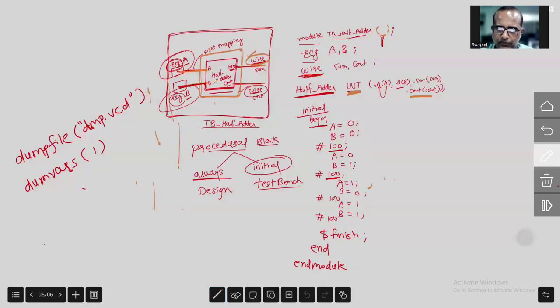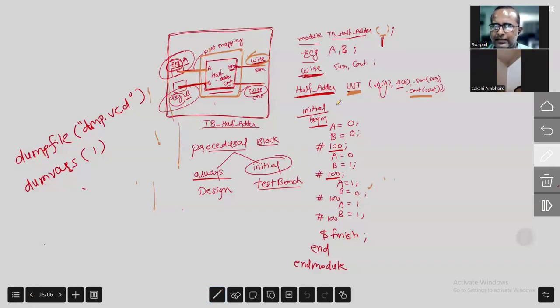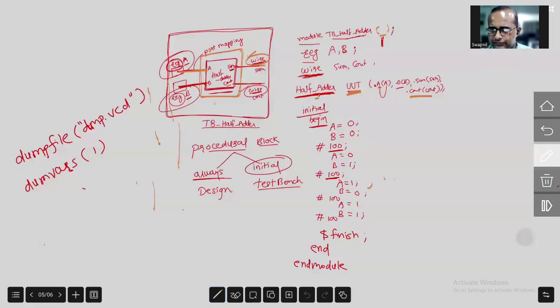Then the design which you want to test, you have to call it. So the design name, the module name, I have to write here. Is it clear? So I have to write the same. What is my module name? Half adder. Now there is an instance name, which means you can use the module multiple times. So here we have UUT. You can give any name here as per your identifier rules. UUT means unit under test.